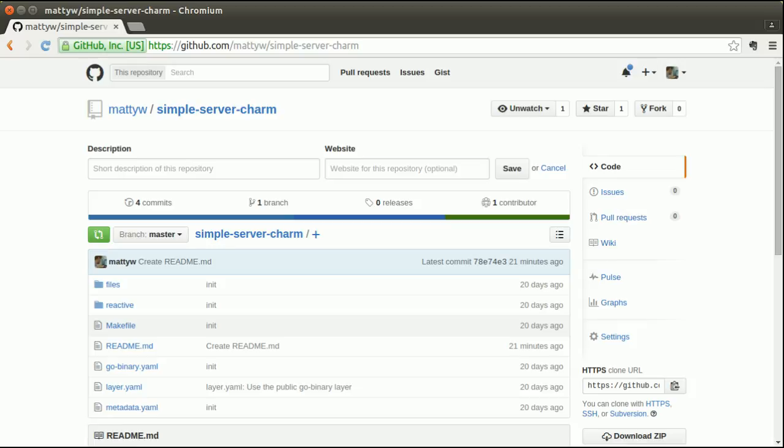Today we're going to do a quick walkthrough of the simple server charm, which is basically a hello world example for the Go binary layer. The Go binary layer looks for a named file in the files directory of your charm. It will write an upstart file for it, and when the charm starts it will start the binary.